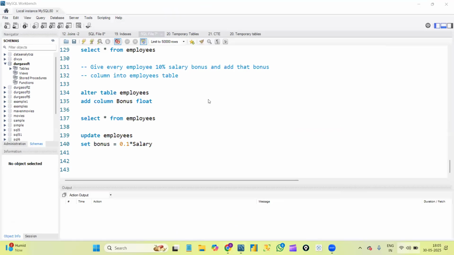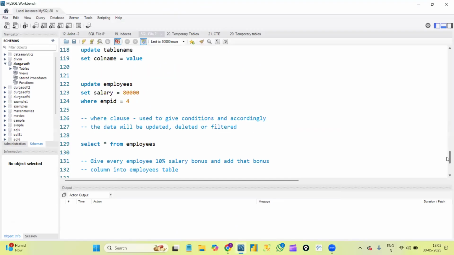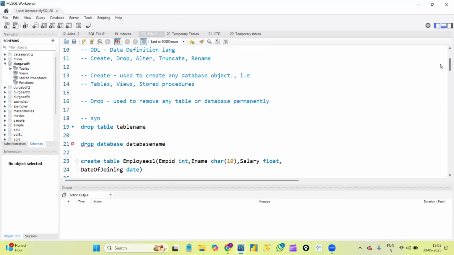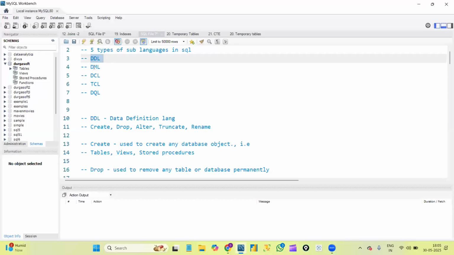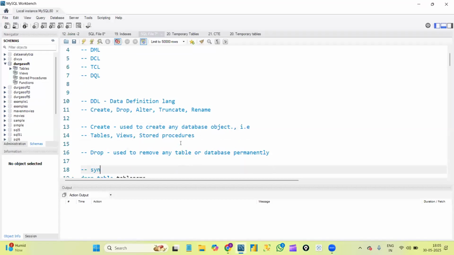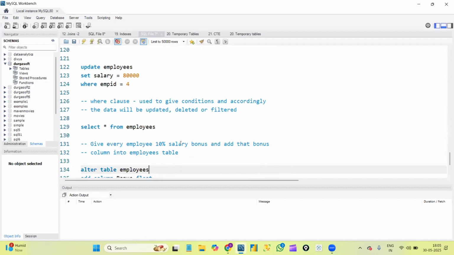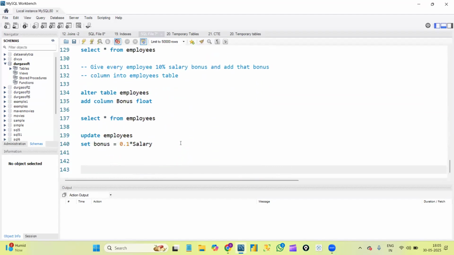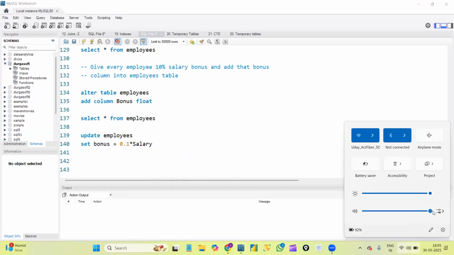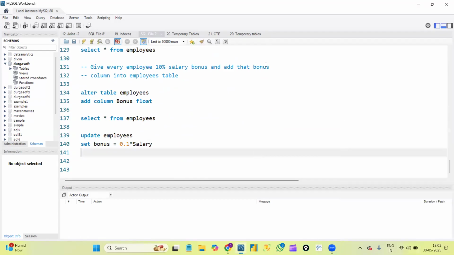Okay, let's start. So yesterday we were dealing with sub-languages concept, right? In that we are done understanding about DDL. In DML we saw about insert command and update is also done, right? We need to understand about delete command, right?